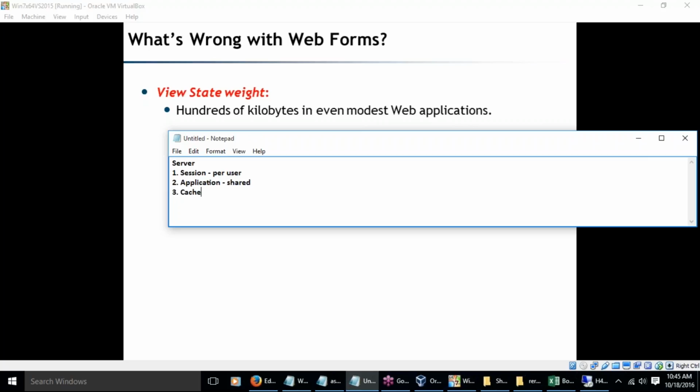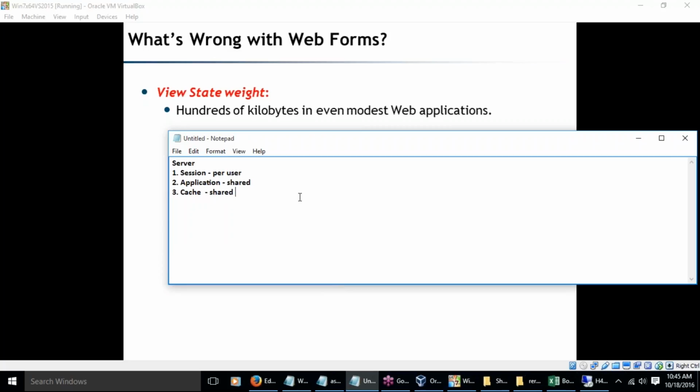Then you have a cache. A cache is also shared among all users. So every user connecting will continue to see that data that you are putting into the cache. That's the standard way it operates. And then there is a client-side state mechanism on which you can hold state.